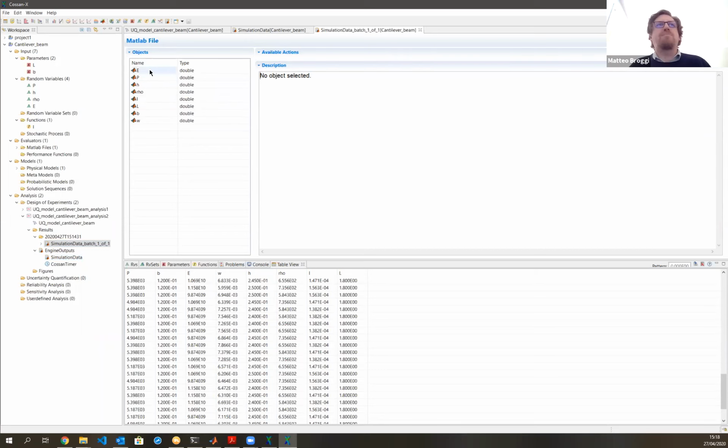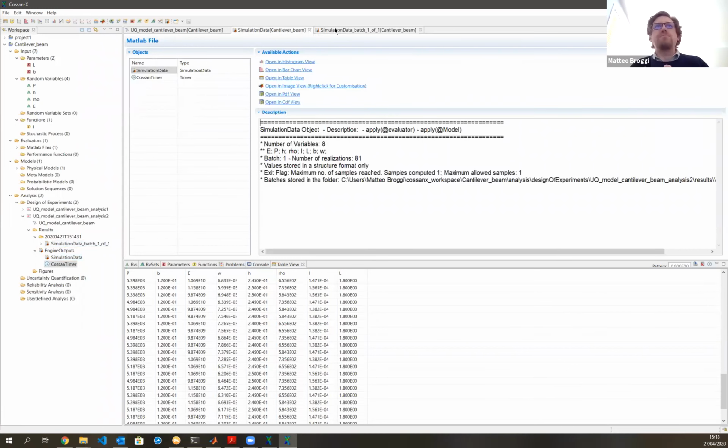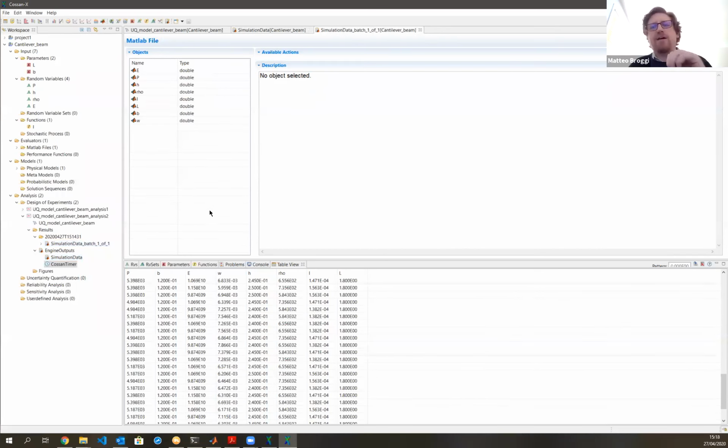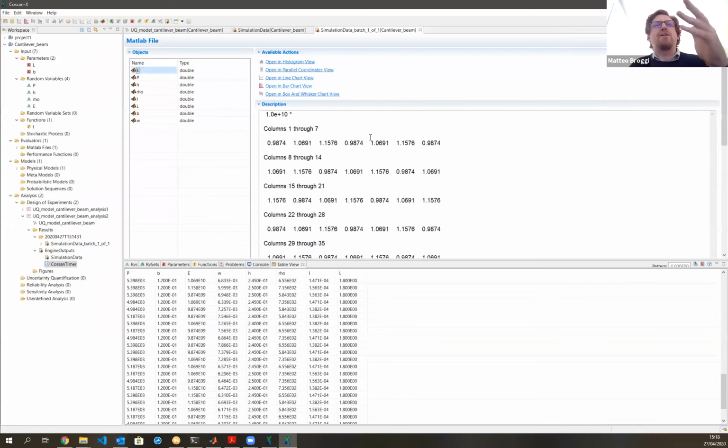And you can see that I'm now looking inside the simulation database. From here, I was just getting an overview. So this is just an overview saying what are the variables and how many realizations we have and so on. And here we are actually looking inside. Now, these things you can also open from MATLAB if you want, because this is actually reading inside a MATLAB file.